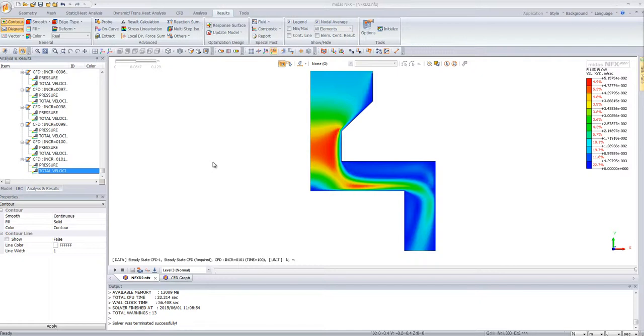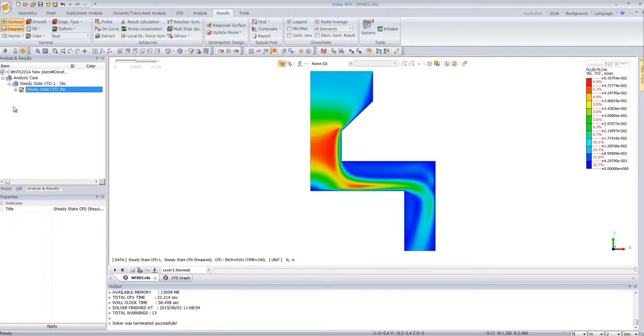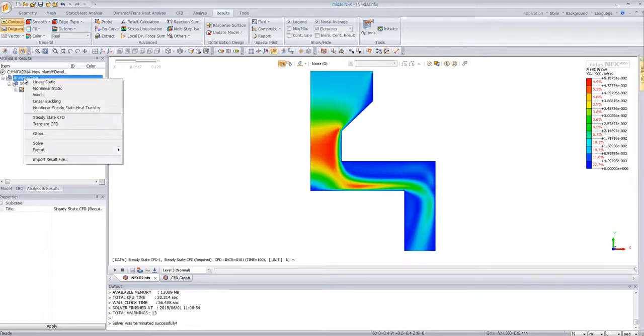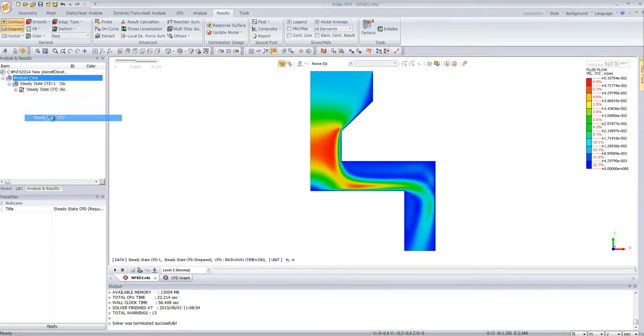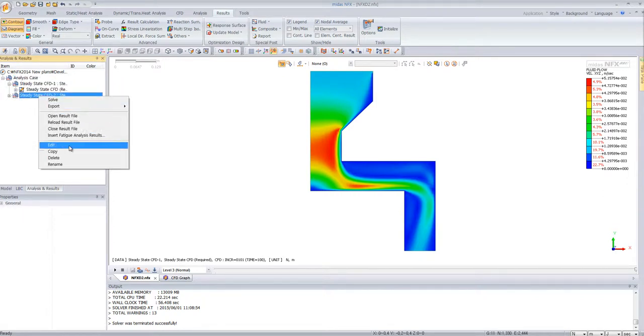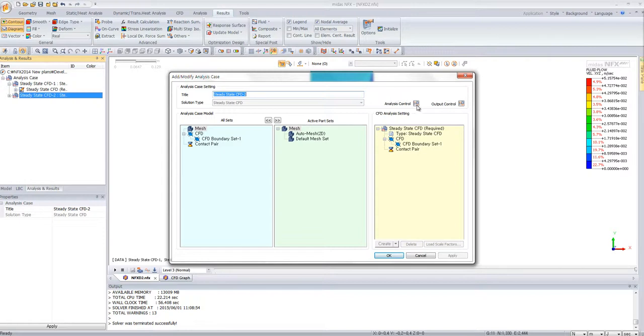Now what you maybe think is that there's no particle here, and the reason for that is that I chose to compute separately the flow and the particle. You can do it all at once, and in this case, if you compute the particle along with the flow, you can directly have the results of the particle here. But what I'll do is I will create another steady state case, and I'll show you why.